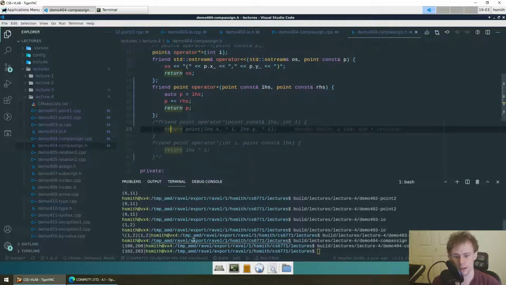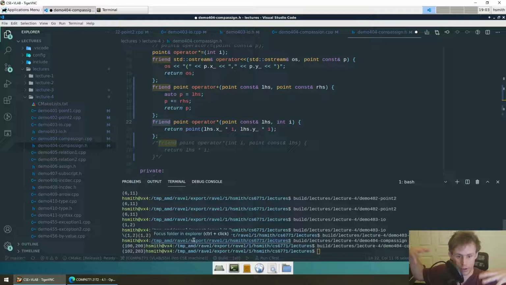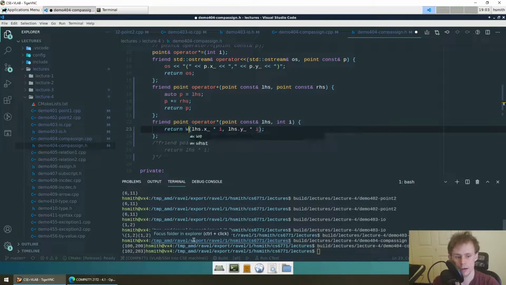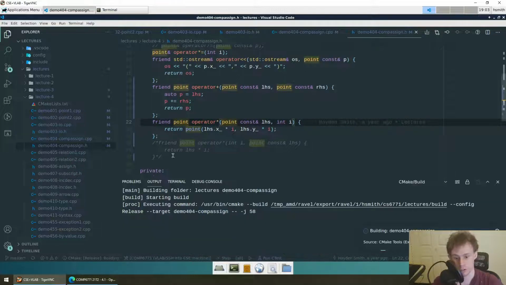So I come down here and I do this. I say, yep, there it is. It's a friend because it doesn't operate on itself. Operator times takes in a point and a scalar, and then it multiplies the x and the y by the scalar, and it returns a new point there, which makes sense because you have to construct a new point, because a lot of these things take in two things and produce something new. And then I go and I compile and run that. 404 should work fine.